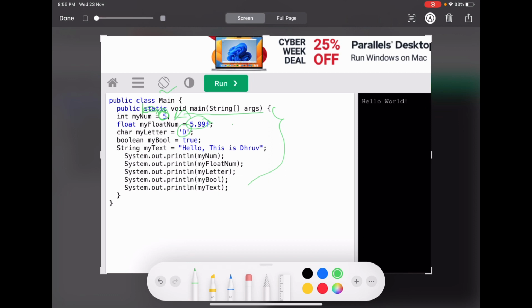If we want to store a character, we need to enclose this character in single quotes. Here you can see we are storing this character in this variable my letter. One more thing, I forgot to tell you that if we want to store a boolean value like true and false, then there is one more data type called boolean.